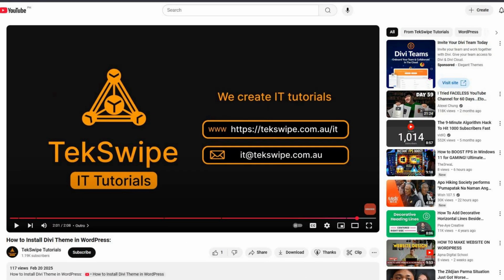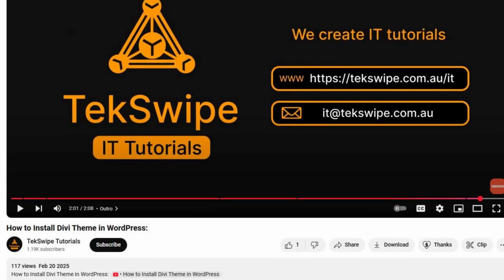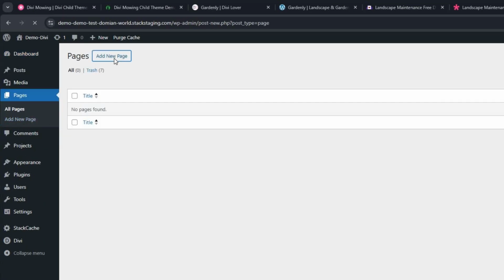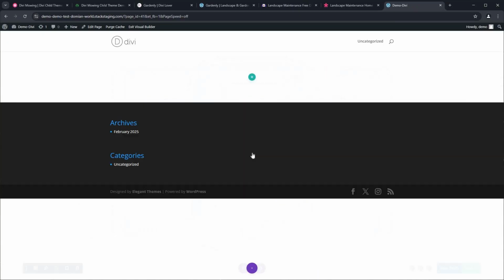Before we start, if you haven't installed the Divi theme yet and need guidance, click on the link in the description below for a complete walkthrough. Once on the WordPress dashboard, go ahead and click Pages, then select Add New Page. Next, click on Use Divi Builder, and then choose the Choose a Pre-Made Layout option.